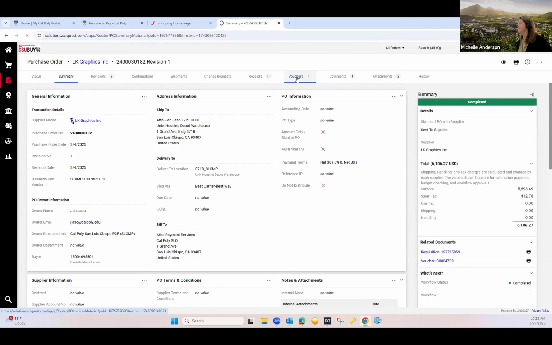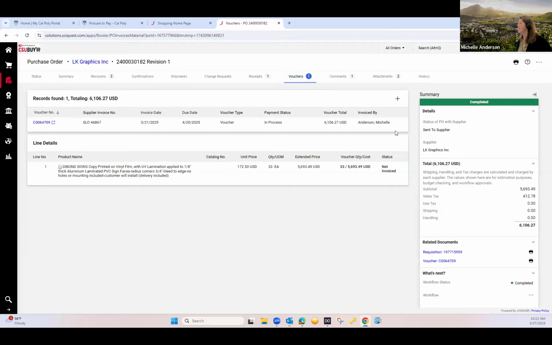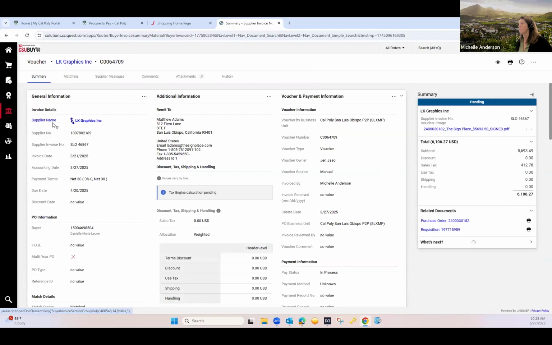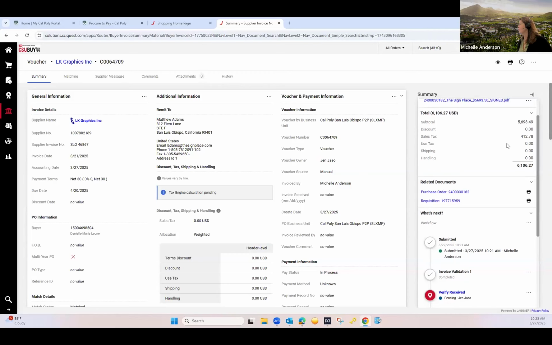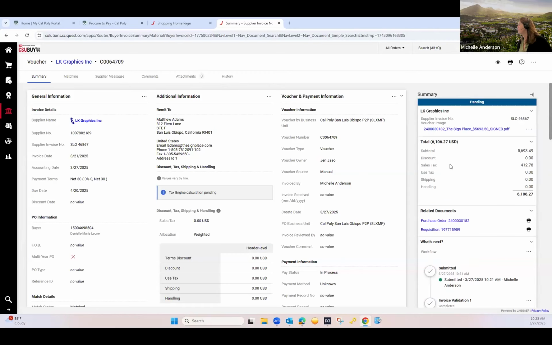If I click on the voucher tab here, now I can see that my new voucher has been created. I have a voucher number. It shows me the invoice number, the date of the invoice, our 30 days is going to be due in April, and it's showing in process now. And now if I click on my hyperlink for the voucher, this is now live in system and can go through the workflow to be approved and paid.